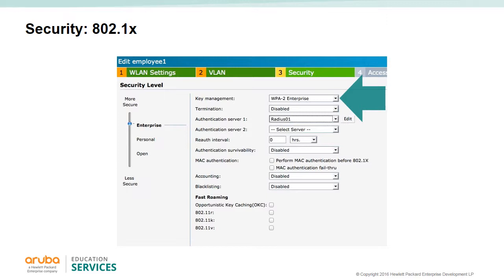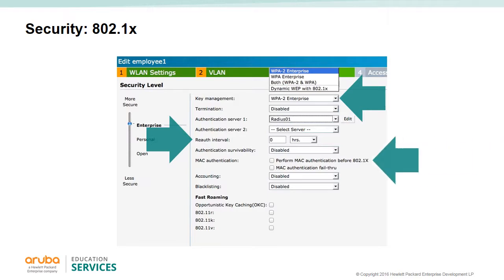With the enterprise security level, you have the full suite of 802.1X authentication with WPA, WPA2, or both. Dynamic WEP with 802.1X is also a choice, but not recommended. The re-authentication interval can be set to force devices to re-authenticate at various intervals. On top of 802.1X, you can perform MAC authentication before or after 802.1X. Authentication survivability allows the IPs to authenticate the previously connected client against cached credentials if the connection to the authentication server is temporarily lost.